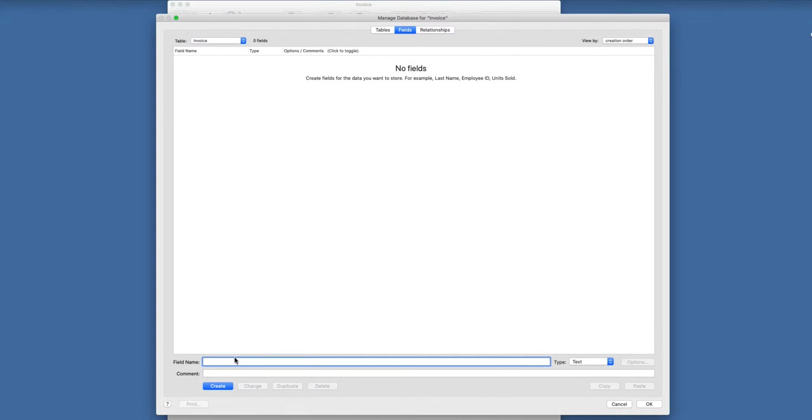So the first thing we're going to do is add some fields for the invoice table. So this is our invoice table, and it's going to have one called invoice underscore PK. PK for primary key. This is going to ensure that each individual invoice has its own record number, and that record number is unique, so we can identify every single invoice in our system by its number.